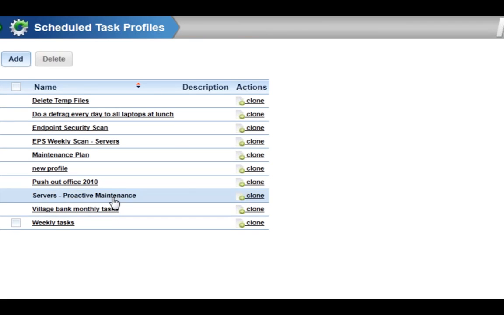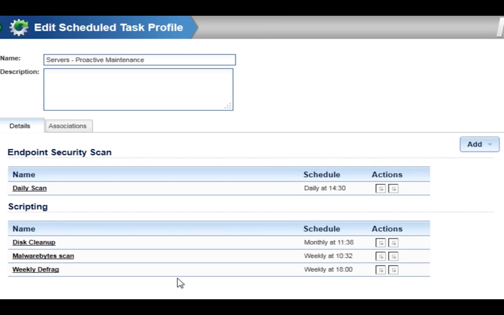So I have one created right now called proactive maintenance for my servers. And it's composed of 4 different activities. There's a daily endpoint security scan, there's a monthly disk cleanup, and then there's a weekly Malwarebytes scan and a weekly defrag. I can add as many different individual scheduled tasks as I want. Each scheduled task inside of this profile can have whatever schedule it needs, whatever parameters it wants. A scheduled task profile is really sort of an umbrella, a collection of scheduled tasks that together form your proactive maintenance plan for your servers.